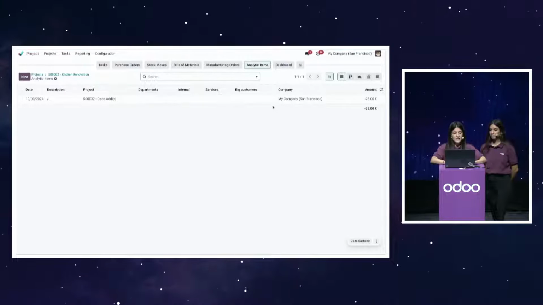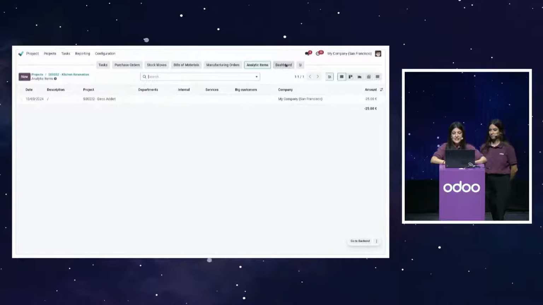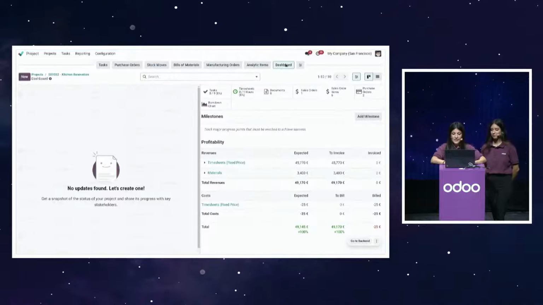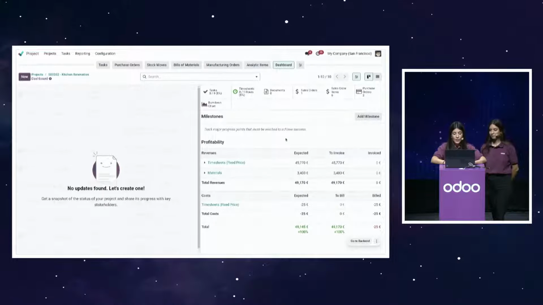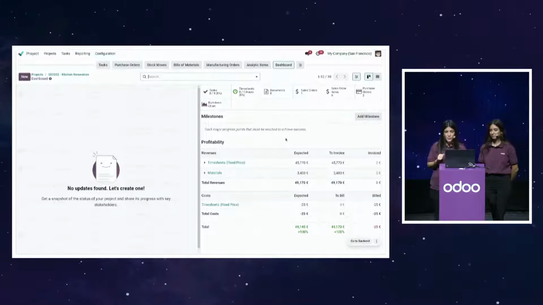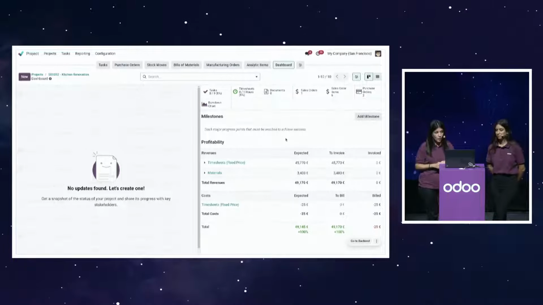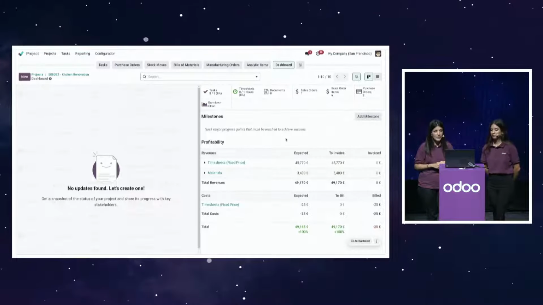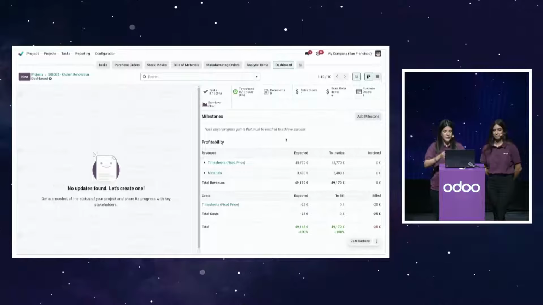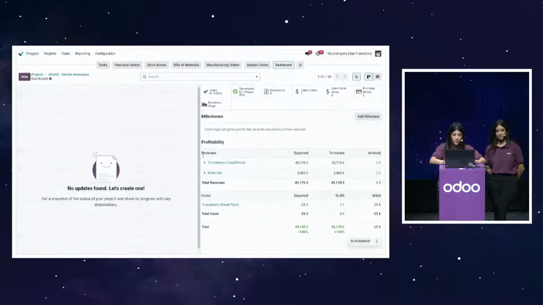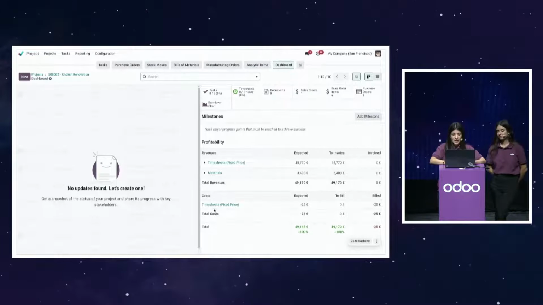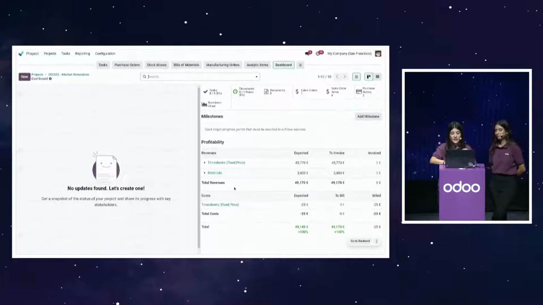One more interesting point is the dashboard. By clicking on this option, we will have a summary of all the project's updates and also a recap of the project profitability, because as you can see here, we have totals of revenues and costs and also some details about it.